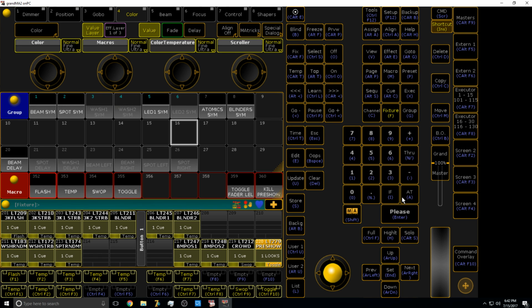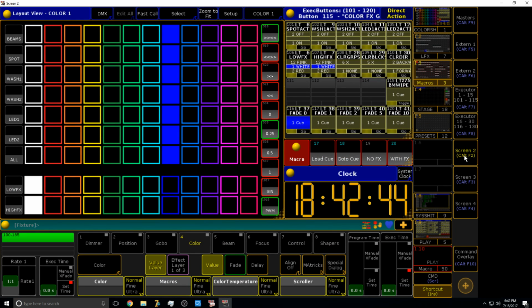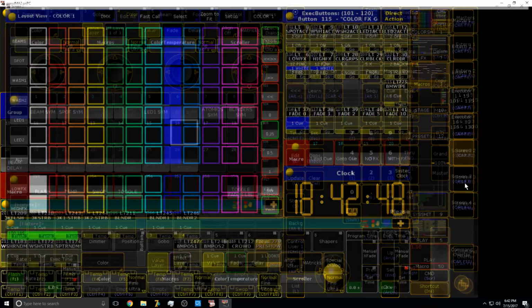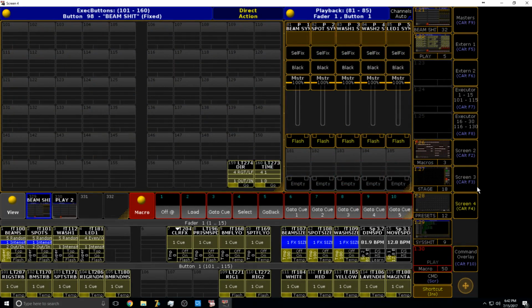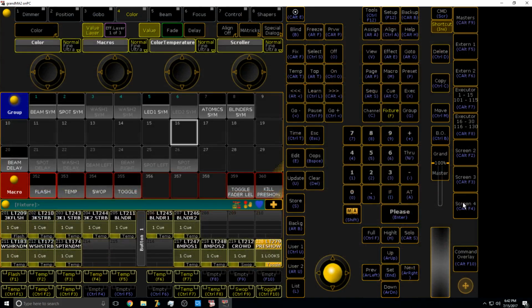Yep, so that is basically my entire show file. There's not much to it really. Screen 4 is just generally a copy of screen 3. I need to actually change some stuff here. This is still screen 4.